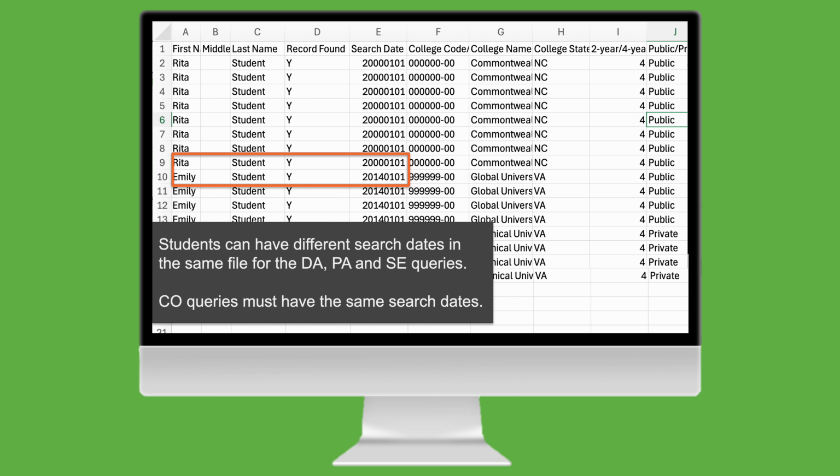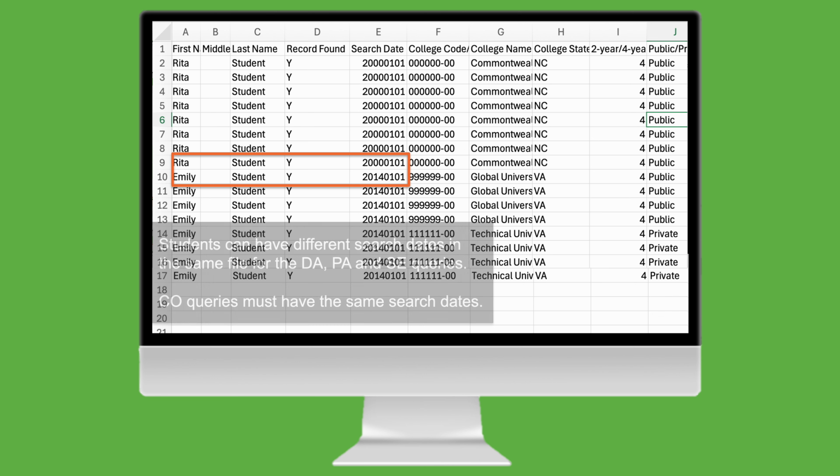That is permissible in all of the query types except for the cohort query, because that is a group of like students who are moving through essentially a program together. Their search dates must all be identical.